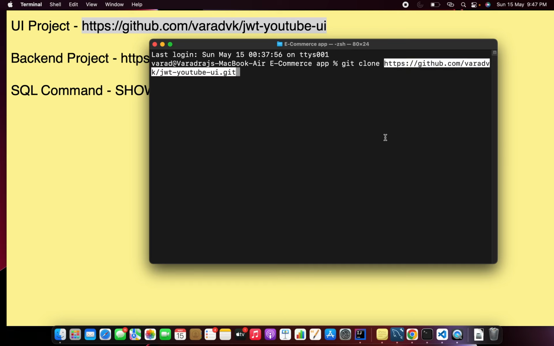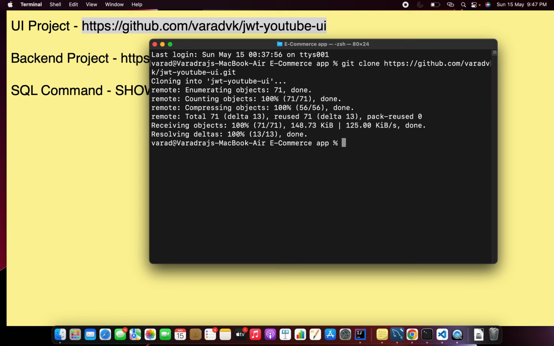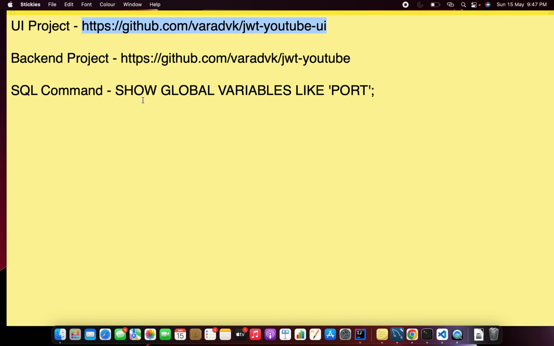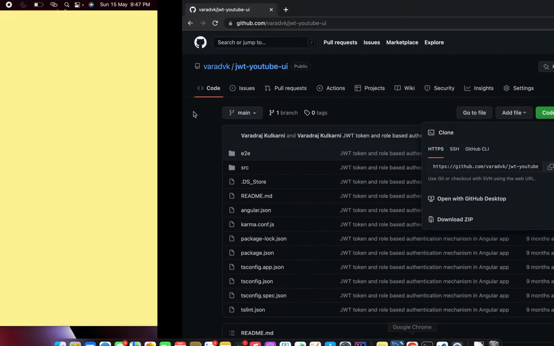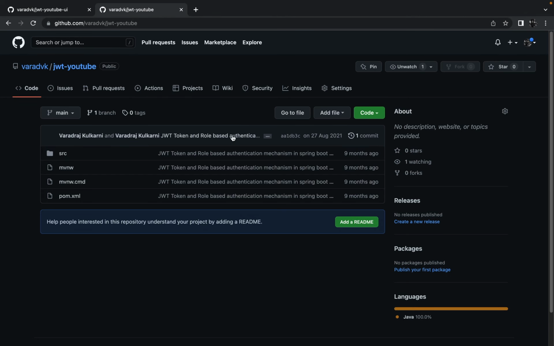Make sure that you are connected to the internet, because it is going to download the repository from your GitHub account to your local machine. And now our git clone command is successfully executed. We have to do a similar thing for the backend project as well. Let me copy the backend URL, go to Google Chrome, and do the same with the backend.